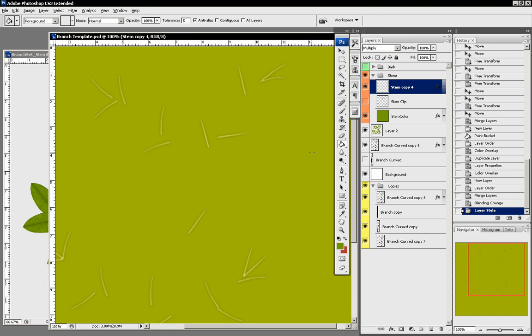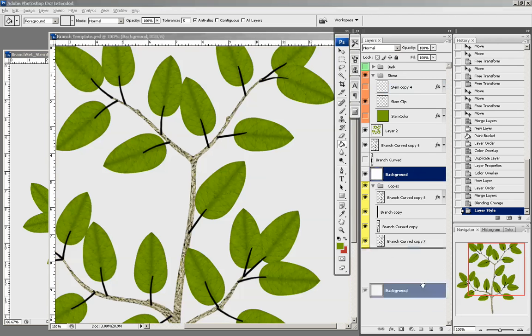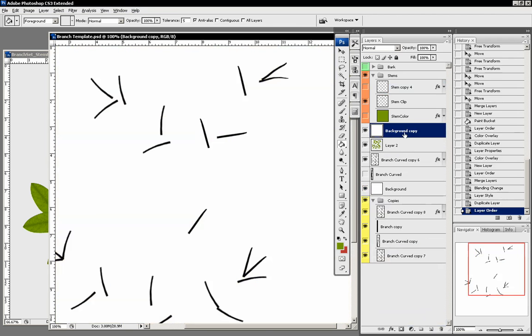So I'm going to save this out as our color, and then we can go ahead, turn off our color layer, take our background, make a copy of it, and move it above the other image. And now we can save this out as our clip. And then we can go into View and load those up.